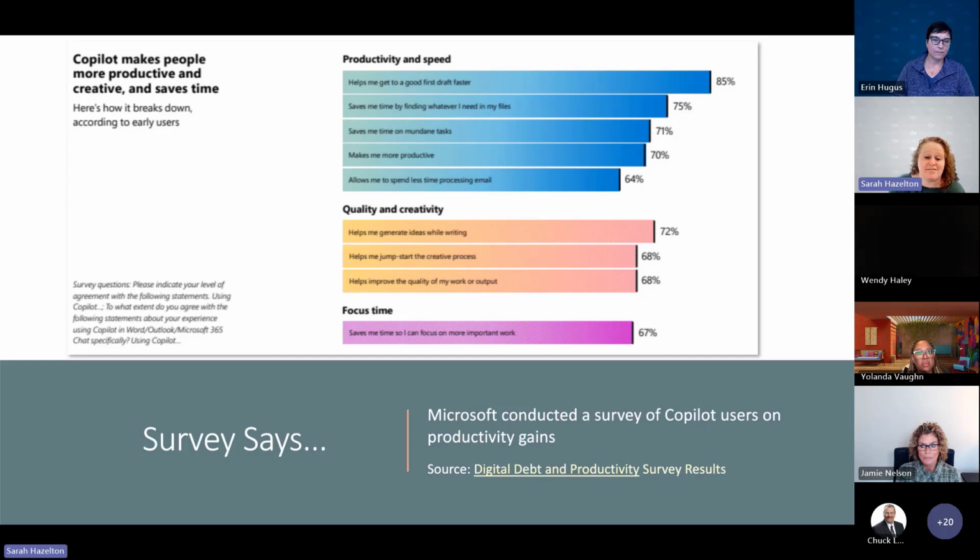71% said it helps save time on mundane tasks. And don't we love it when we save time on mundane tasks? And then 70% just basically said it makes me more productive. So there's some really interesting things that we've learned with Copilot and also being able to really increase that productivity. So we wanted to set the stage today to really talk about how we're seeing opportunities to use Copilot.